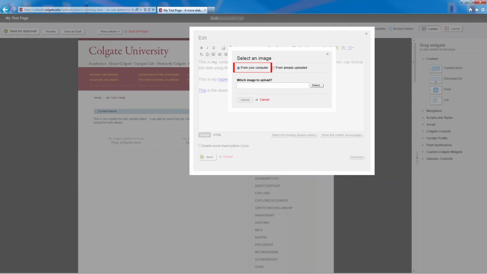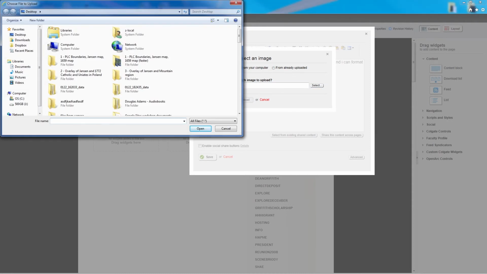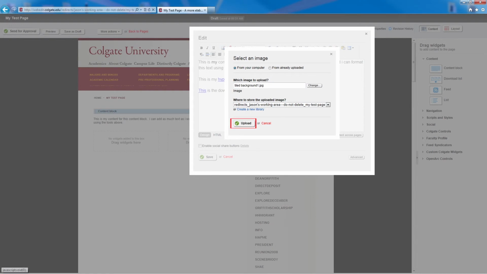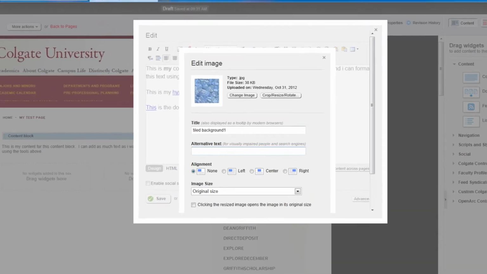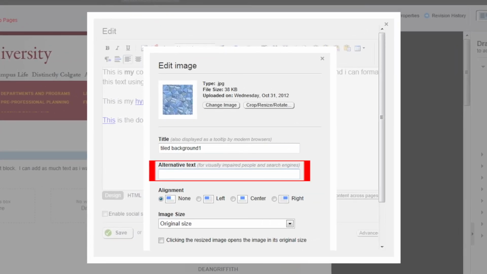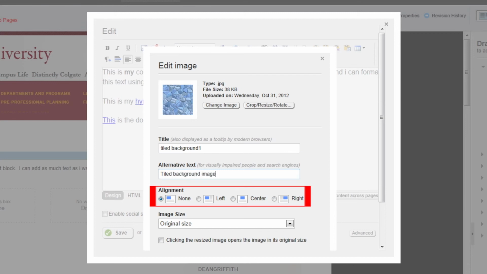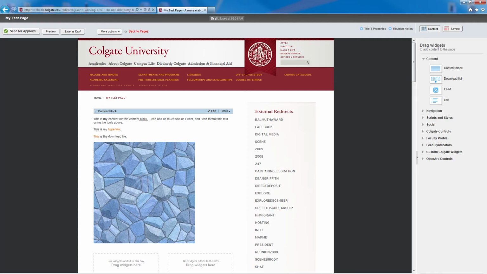Leave the From Your Computer option selected and click Select. Locate the image file on your computer, click Open, and then Upload. For every picture you upload, it is important to add alternative text in the field provided. This should be a very short description of what the image is. This helps make our websites accessible to people with visual impairments who rely on screen readers to read websites to them. Feel free to modify the positioning and click Save. Finally, click Save to save this content block.